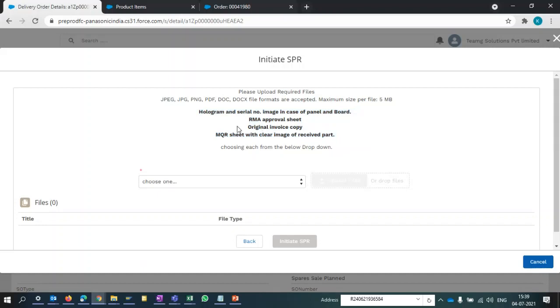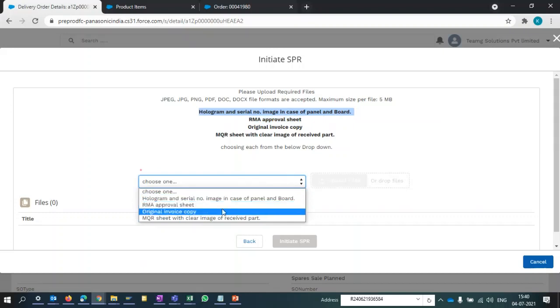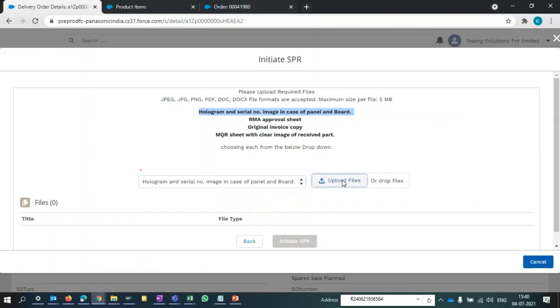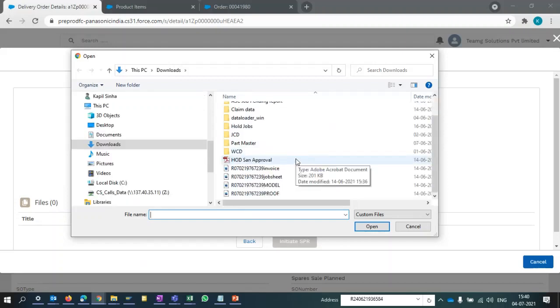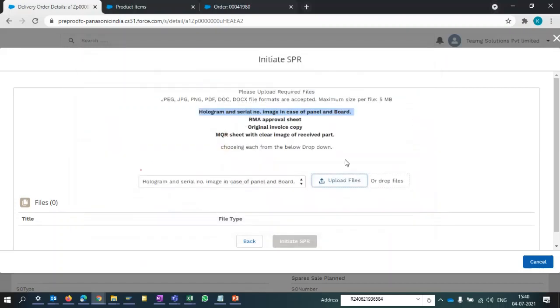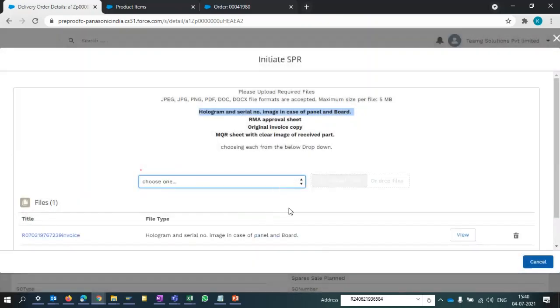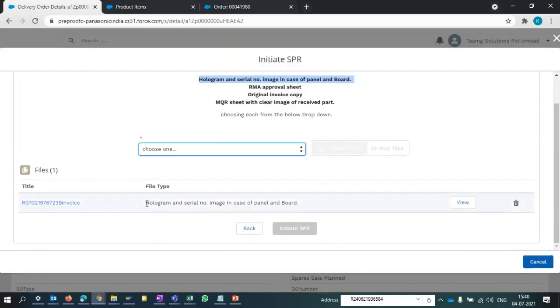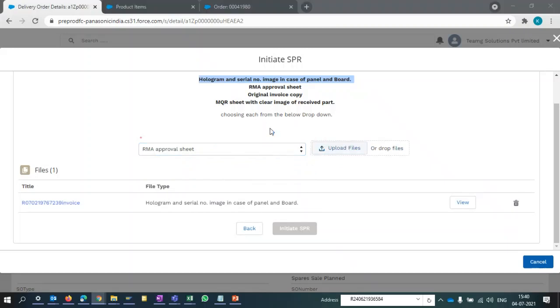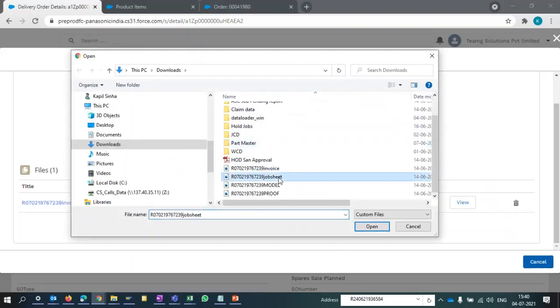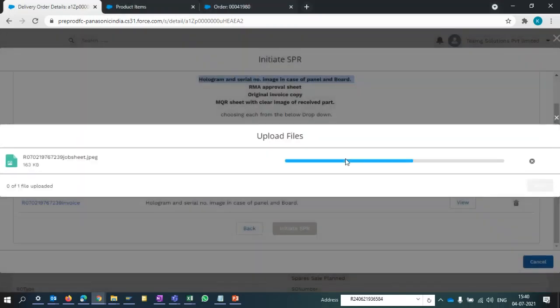Got it? So यहाँ पे जो भी document की list आ रही, like hologram and serial number image is required. So in that case you have to select the file type as hologram and serial number image and upload the file. अगर आपने ये चारों ऑप्शंस, चारों फाइल्स अपलोड नहीं किए हैं, यू कैन नॉट कंटिन्यू टू सबमिट द SPR, राइट? जैसे अभी मैंने फर्स्ट फाइल अपलोड कर दिया है, डन। यहाँ पे नीचे यू कैन सी द अपलोडेड फाइल एंड द फाइल टाइप, ये आ गया यहाँ पे। सो दिस इज अ वेरी गुड फीचर ऑफ सेल्सफोर्स, जहाँ पे हम फाइल टाइप को डिफाइन कर रहे हैं at the time of attachment of the document.